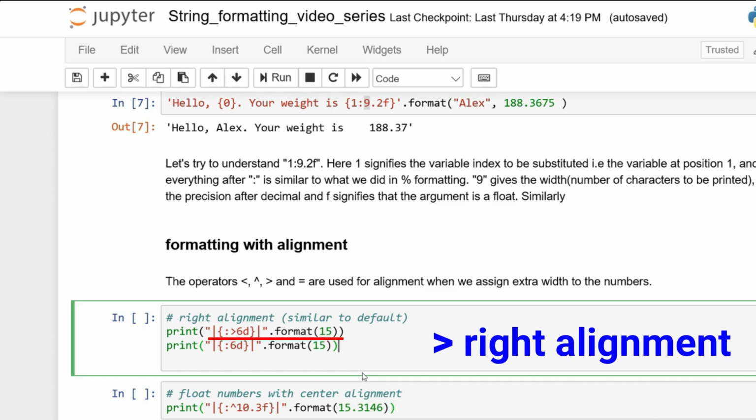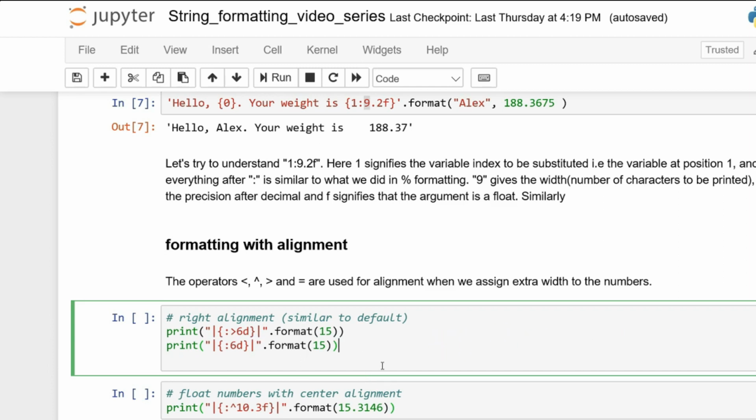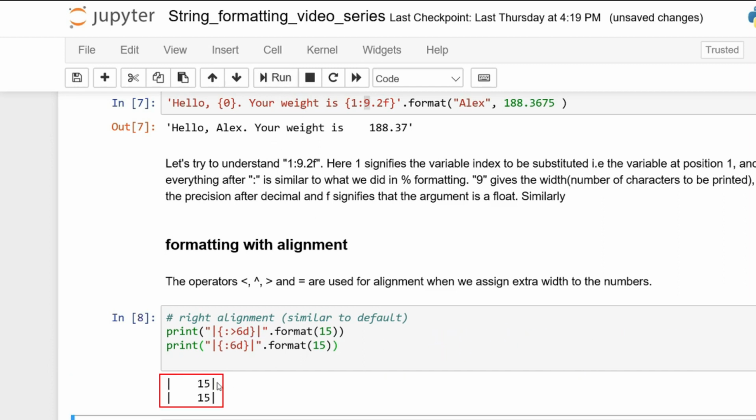So less than sign means right alignment. So right alignment means everything is going to be pushed to the right, and we'll have empty space to the left of it. So let's just run this. So we have empty space to the left because our width is 6, but our value is only 15, taking up only 2 spaces. So as you can see, this is the default formatting option. So right alignment is the default formatting option. So if you want to do right alignment, you don't need to feed in this less than sign.